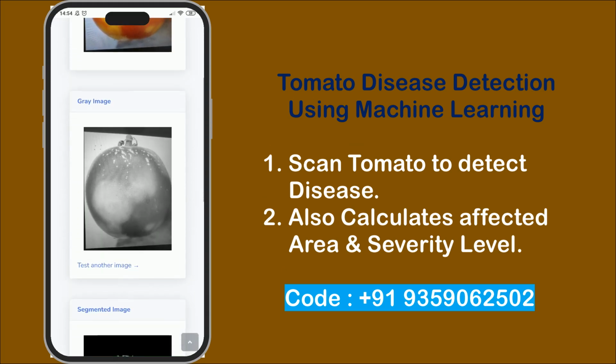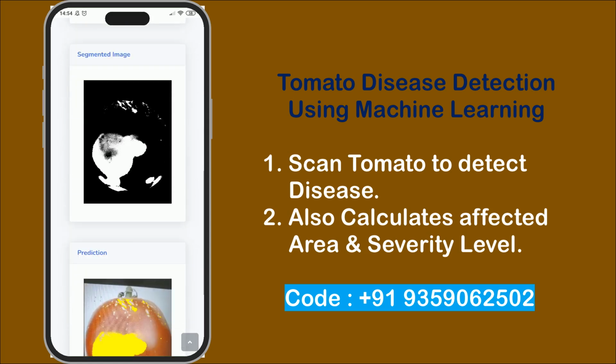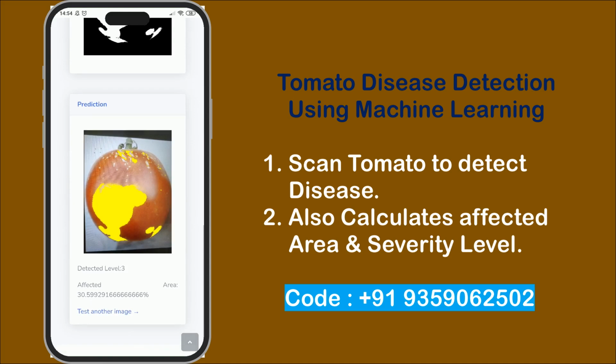The disease-affected area will be highlighted in yellow color. The system will also display the percentage of affected area and the severity level of the disease.